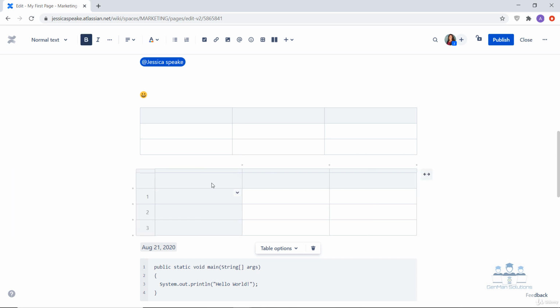You also have the option to adjust the width of the column by hovering over the column boundary and dragging it the way you want to adjust the column width. So that's all about tables. I would urge you to use this feature yourself and play with the table option.